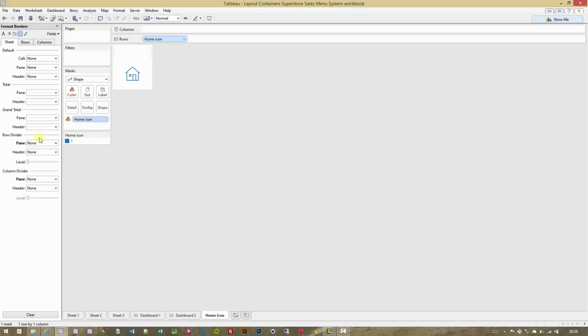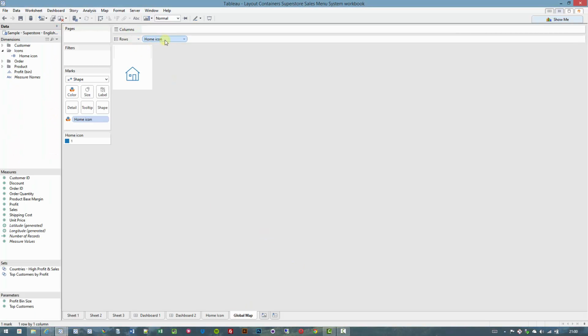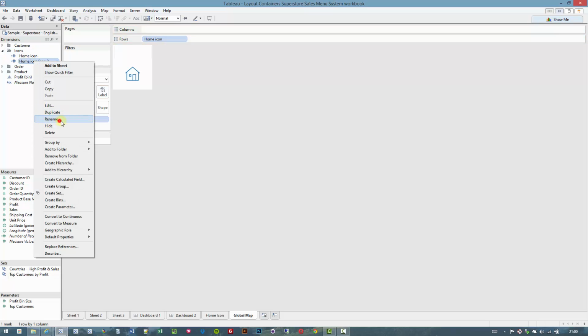And once we've done this now, we can actually just duplicate. I'm going to duplicate the worksheet. I'm going to call this global map. Now, in duplicating it, it's copied across the icon, but we actually, the icon integer that I created here. But I actually want to make sure I have separate ones, so I'm going to duplicate that as well. I'm going to call this global map.